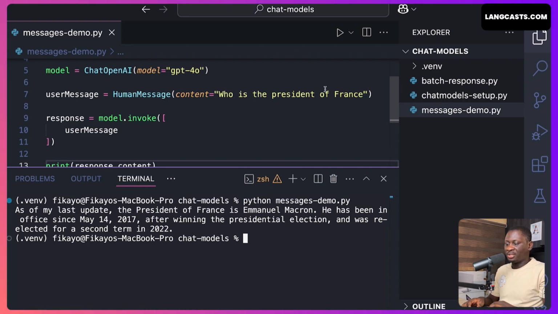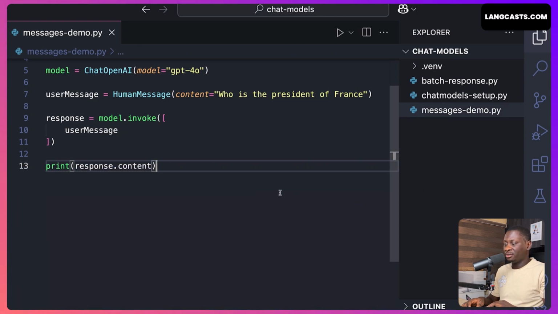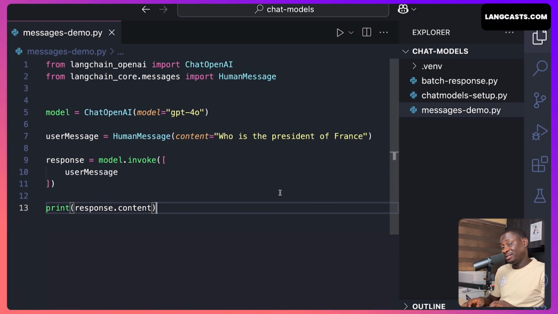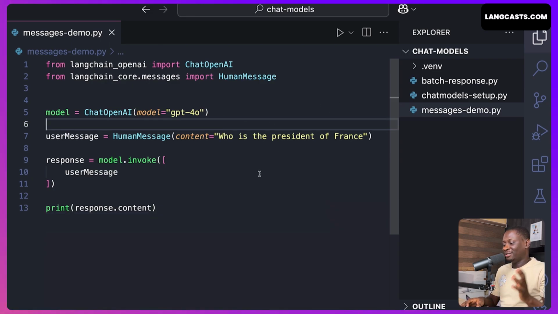But let's make things a bit more interesting. Since we're asking about the president of France, why don't we add a system message, an instruction, and tell it to respond to us in French. How fun would that be? If you speak French, you should enjoy this better than I do, because I don't speak French. I understand a few words from elementary school, but let's see what happens.